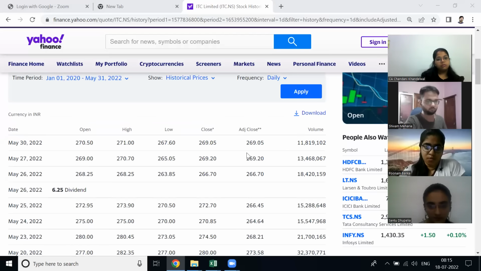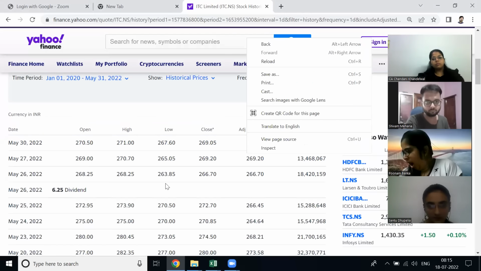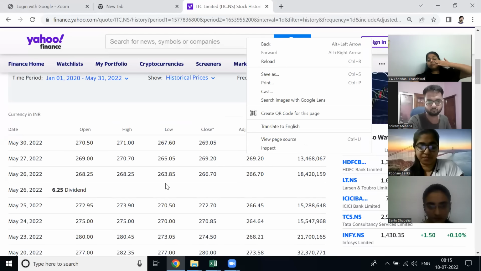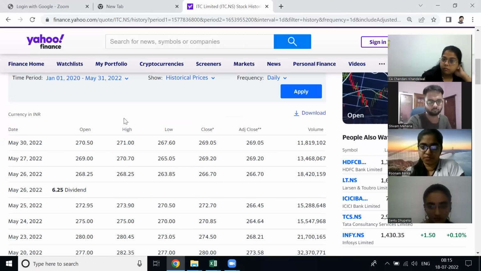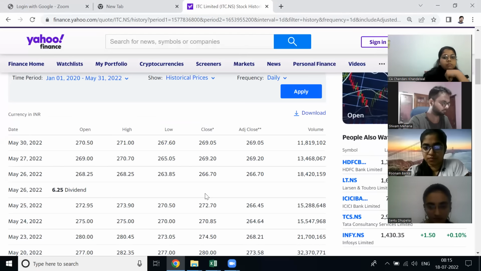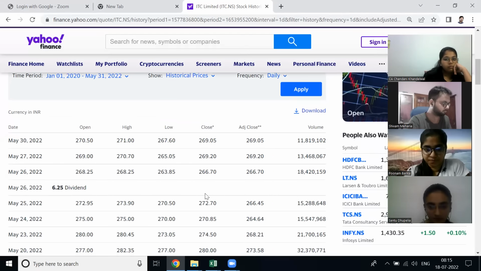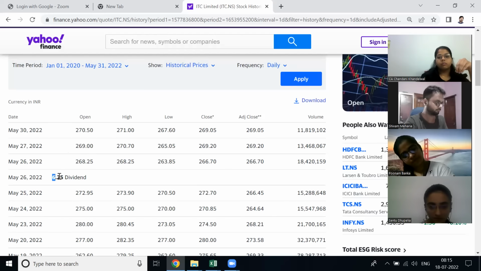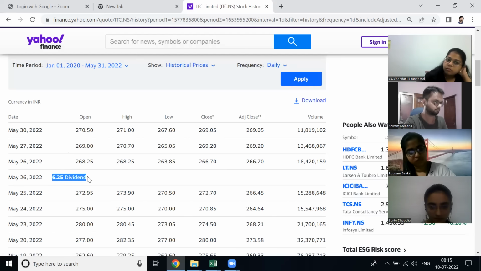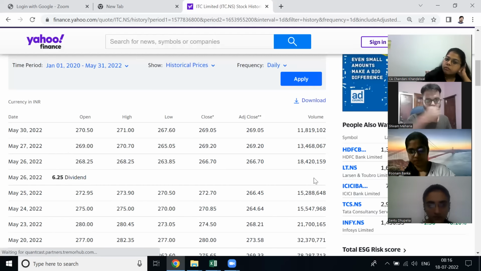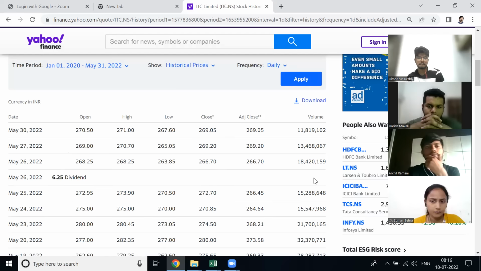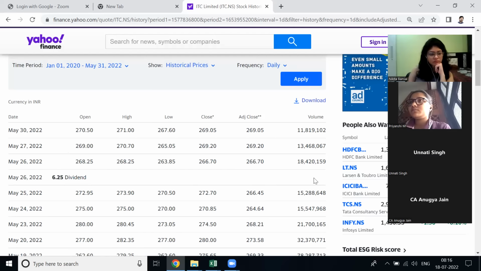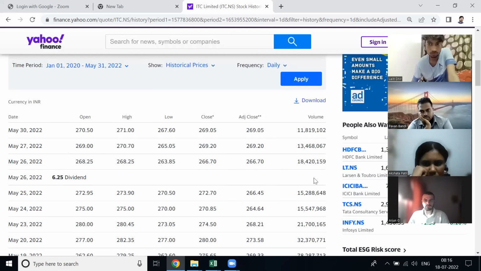The adjusted closing price. What does adjusted closing price mean? The adjusted closing price is the price after accounting for stock splits and dividends. Let's see this very carefully. Without adjustments for a stock split and dividend, the closing price was 272. But if you see, there was a dividend given on 26 May 2022. Can you see this? I hope you understand the meaning of a dividend. I have to assume that you know what a dividend is, right? If not, you can ask in the chat box. We'll be happy to help you out.